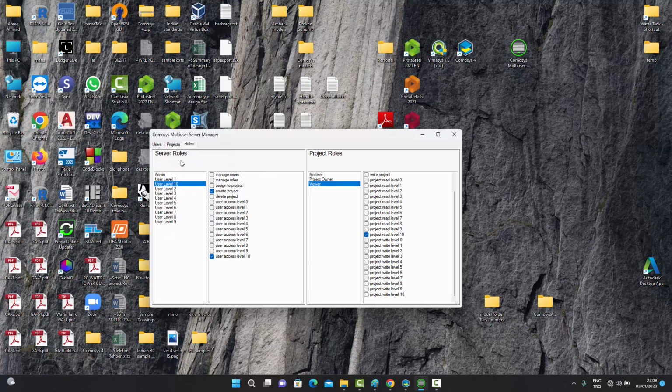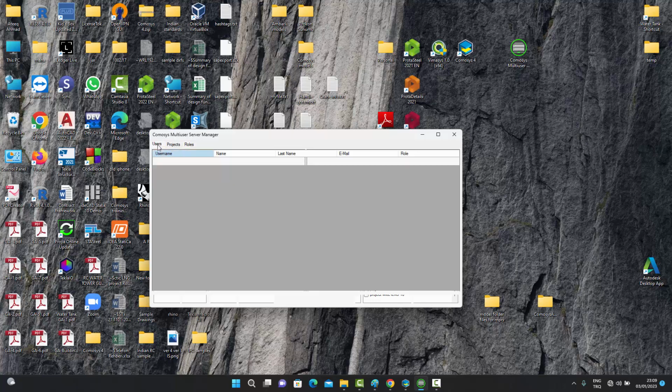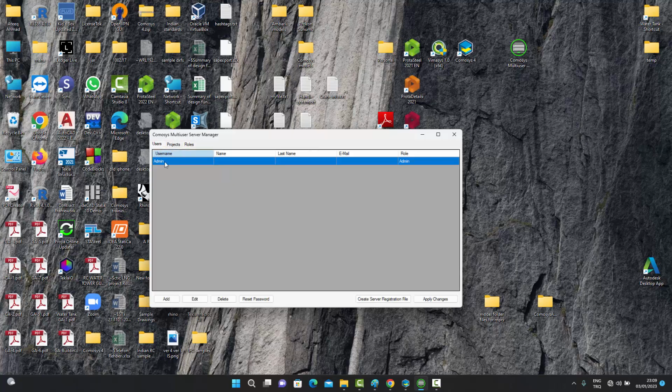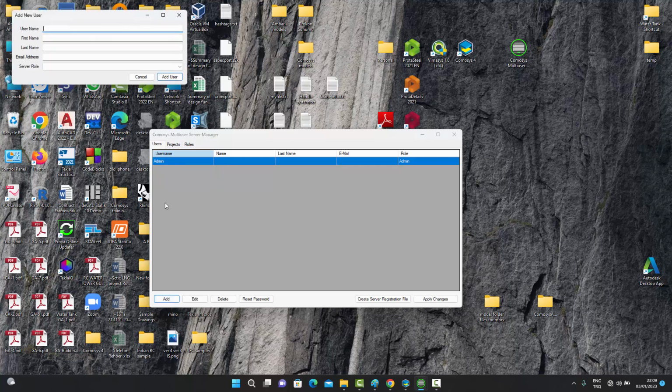The server roles have to do with the management of the project itself and the user levels in general. So with this information, let's go back to the users tab. And as you know, we already have one user called admin, but now we can add new users to this multi-user server manager. So let's add a user.